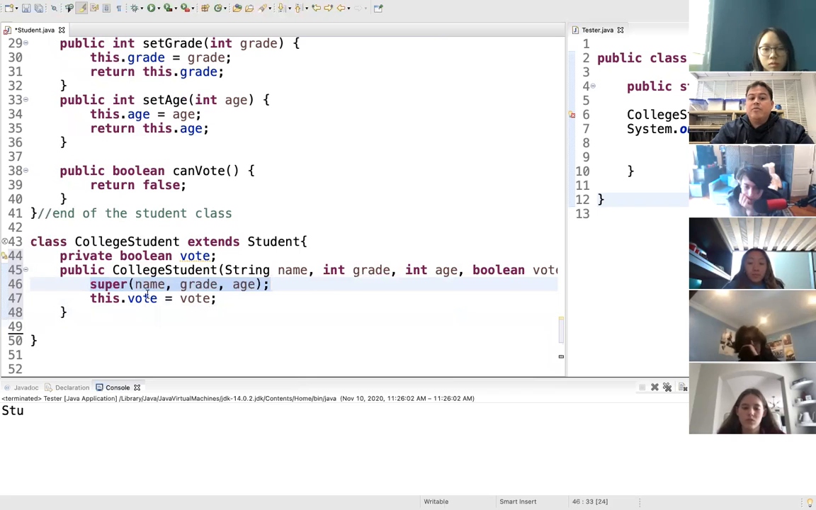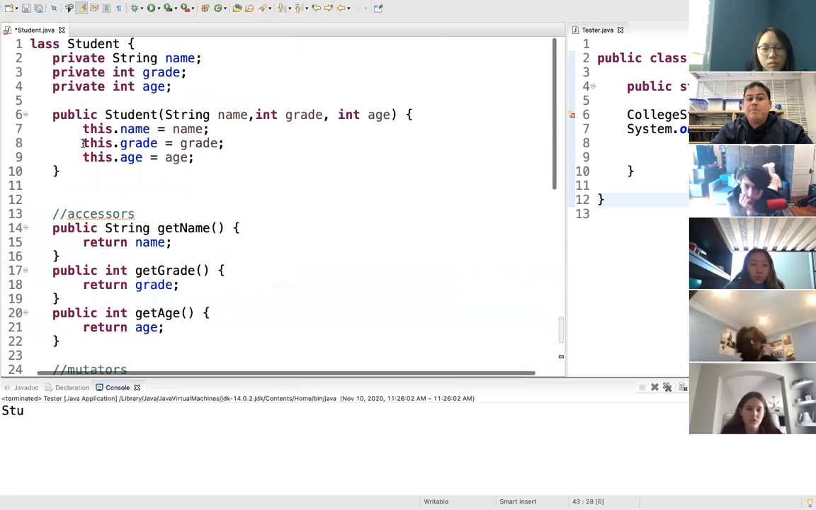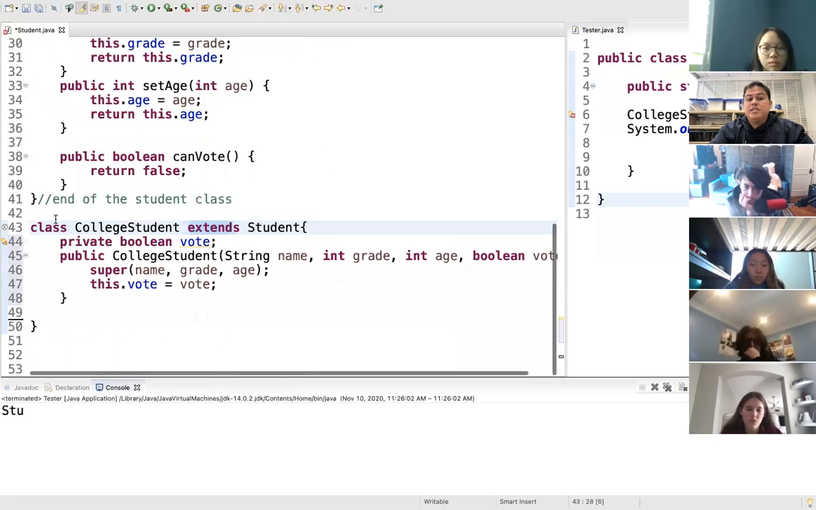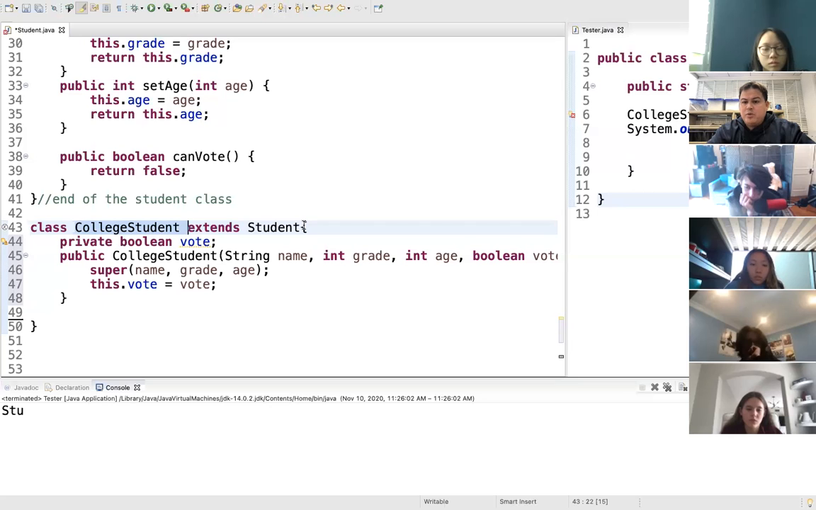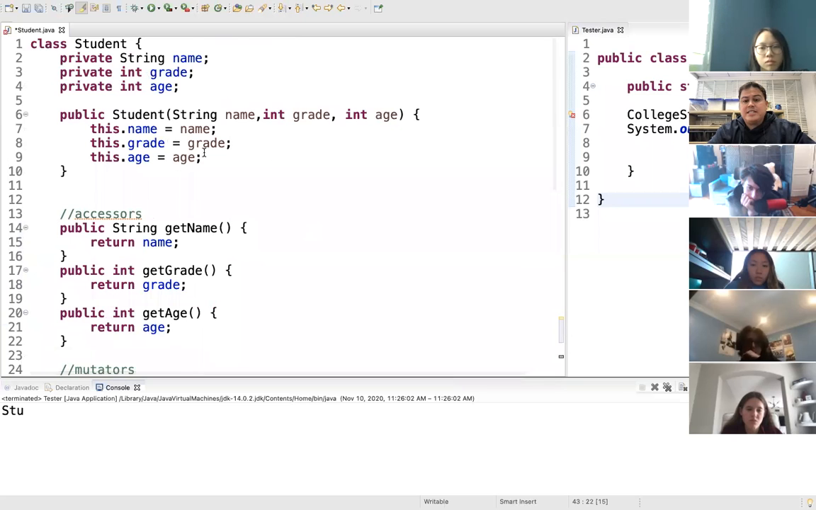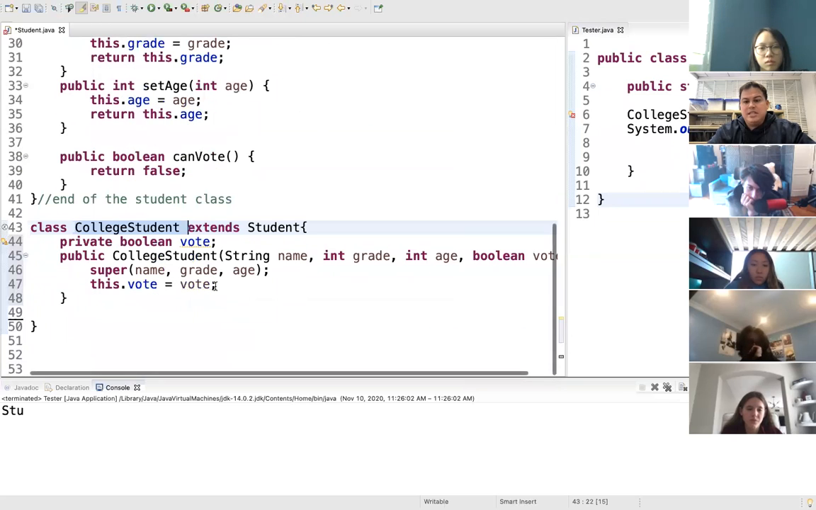All right. So again, rule 1, the use of extends, which is the fancy way of saying copy and paste everything. The subclass extends or inherits from the superclass. Student is the superclass. College student is the subclass. Rule number 2, if the superclass has a constructor, the subclass has a constructor.